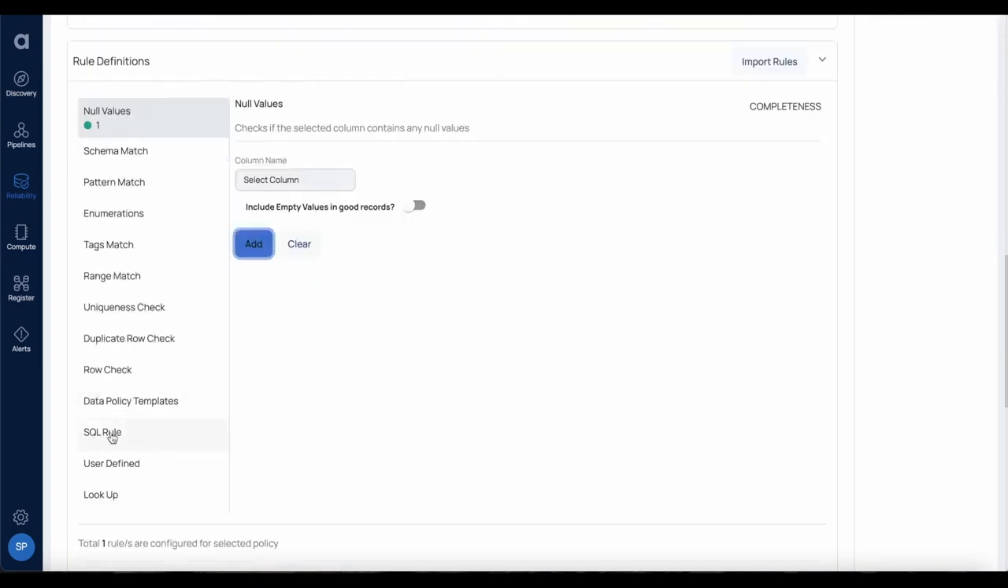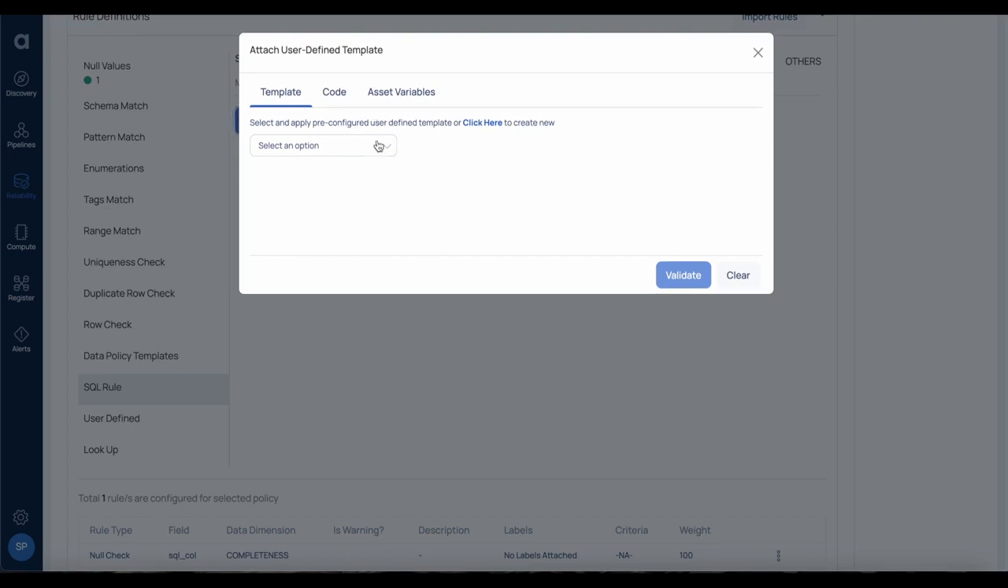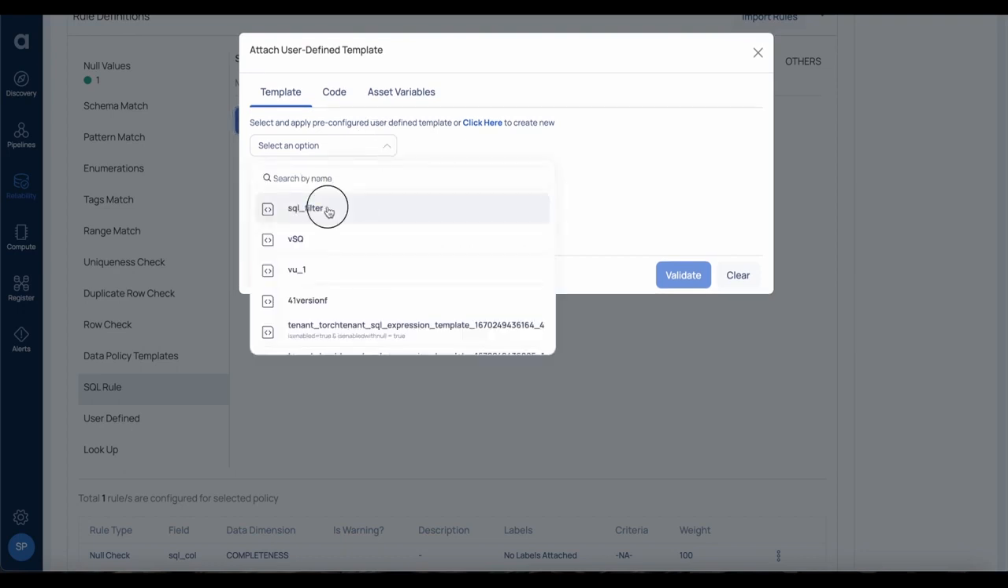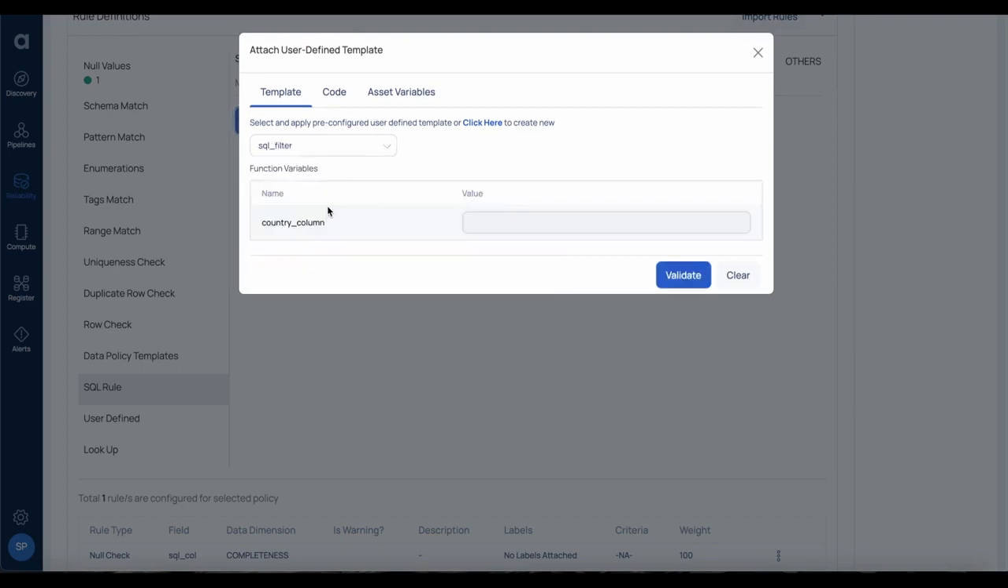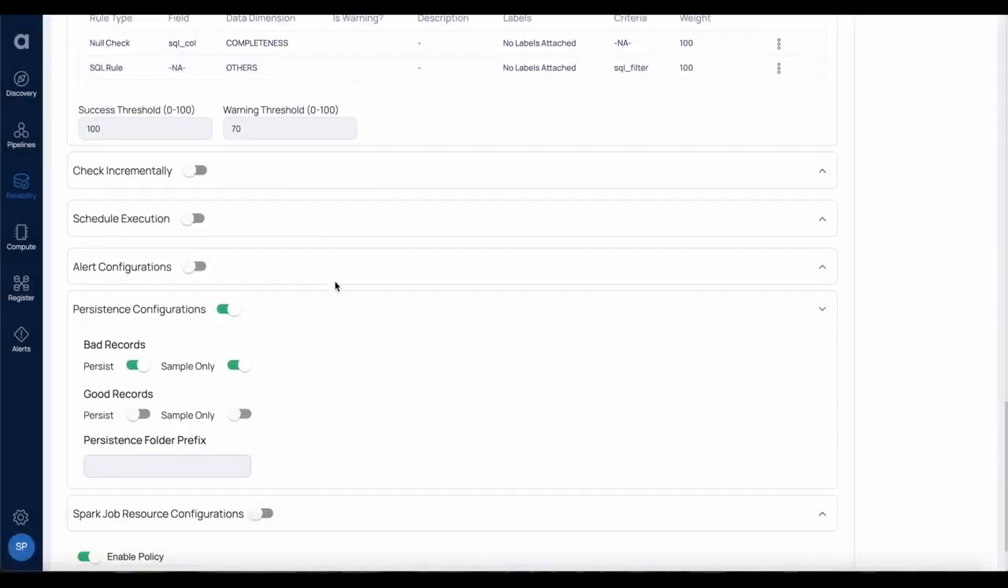You can use the SQL rule definition to add an SQL template to the transform column we just created. Click Add Rule, select an expression, in this case SQL filter, and provide the value for which you want to apply the SQL rule to. Instead of writing the Spark SQL expression, we are just selecting the SQL filter template that was previously created. Now, you can save the policy and execute it to view its results.